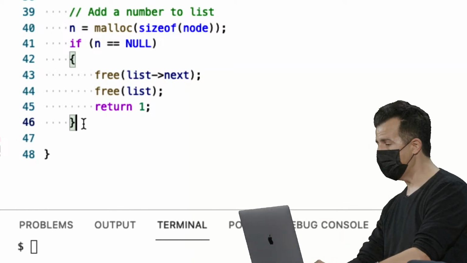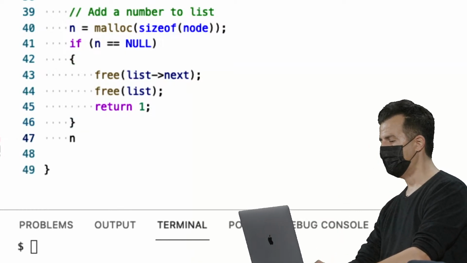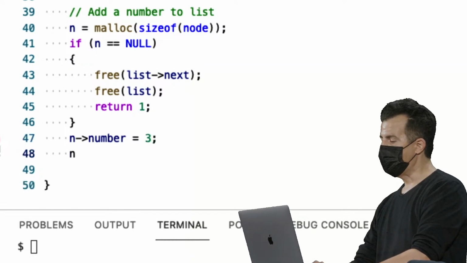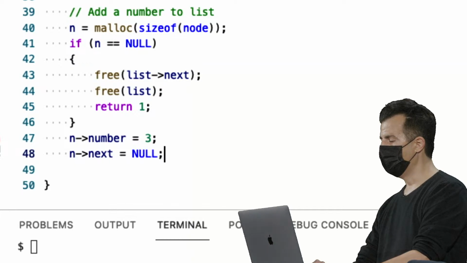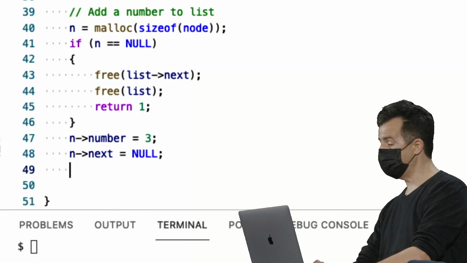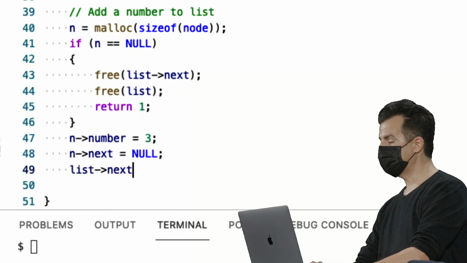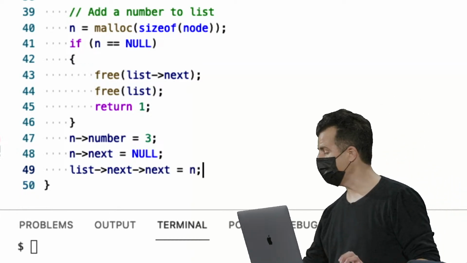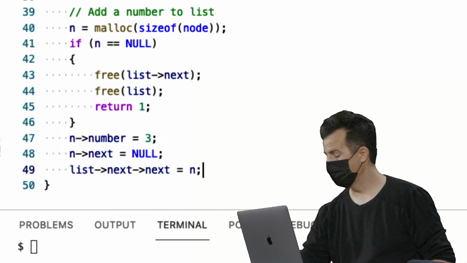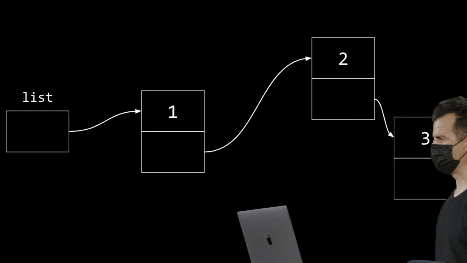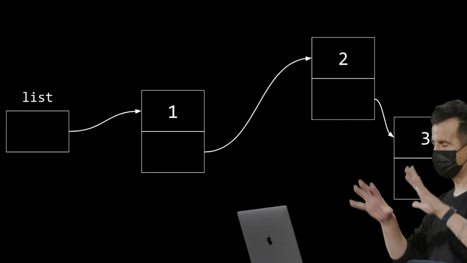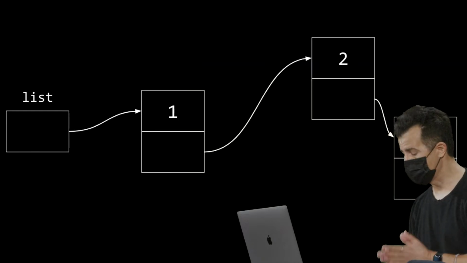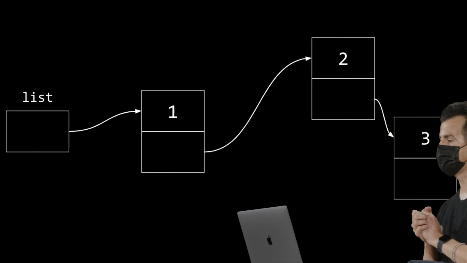But here is my last step. Let me go ahead and update the number field of n to be 3, the next node of n to be null. And then just like in the slide earlier, I think I can do list next equals n. And that has the effect now of building up in the computer's memory essentially this data structure. Very manually, very pedantically, like in a better world, we'd have a loop and some functions that are automating this process. But for now, we're doing it just to play around with the syntax.